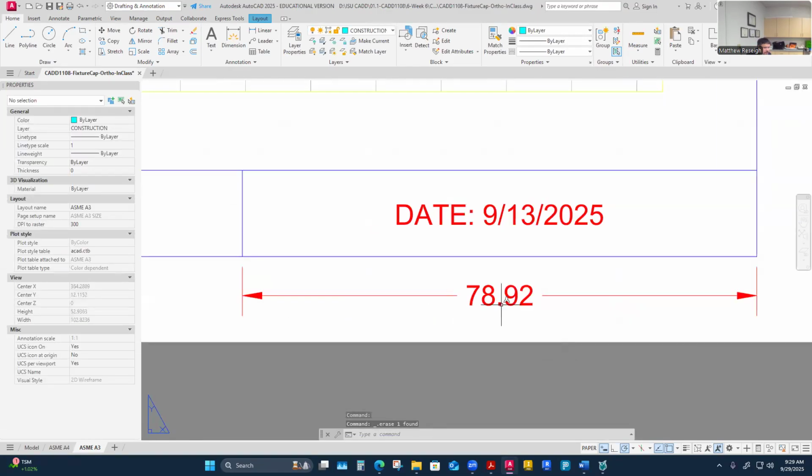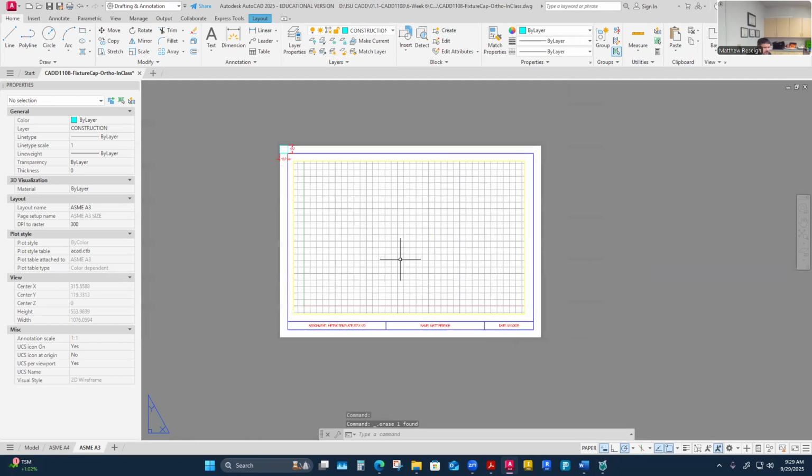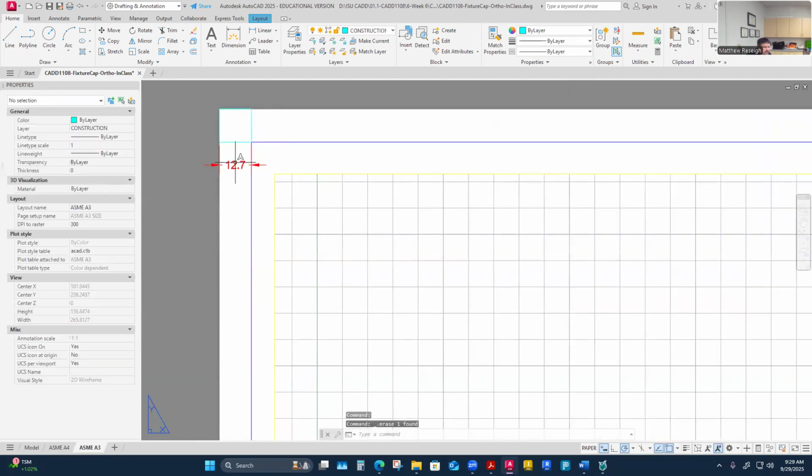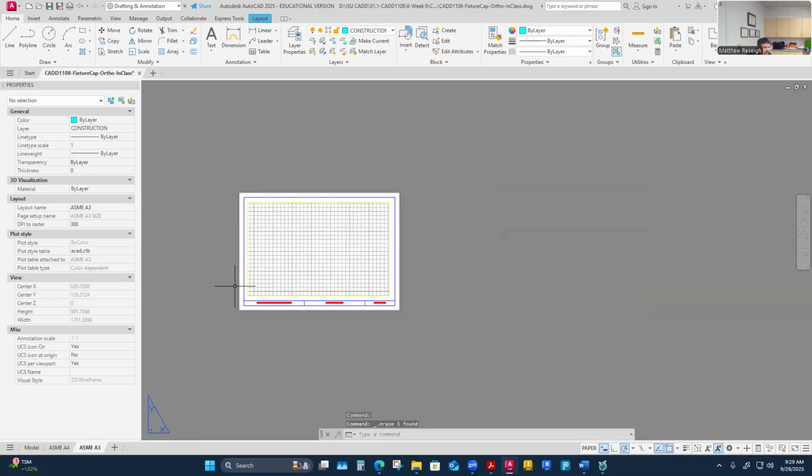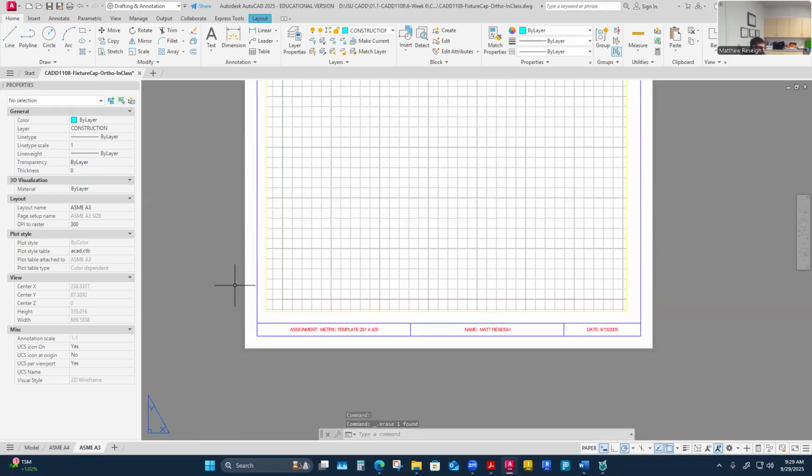Is your dimension layer turned off? I think I usually have the dimension layer. I shouldn't have it turned off, but I do. So if you turn that on, there's probably some, and they will have been added to the paper, not into the viewport. They were just on the paper. So if you're using that, just delete them.